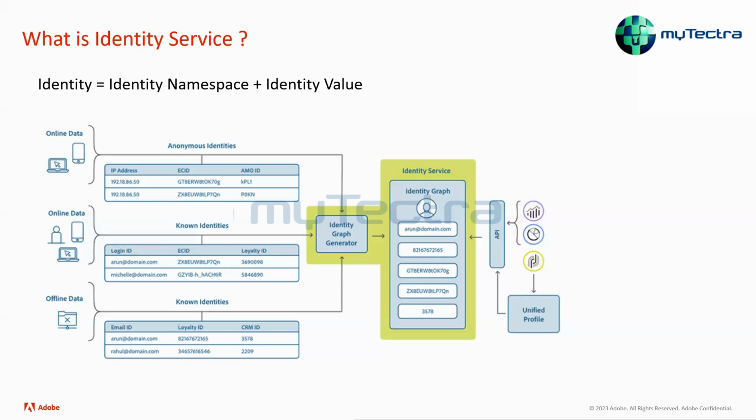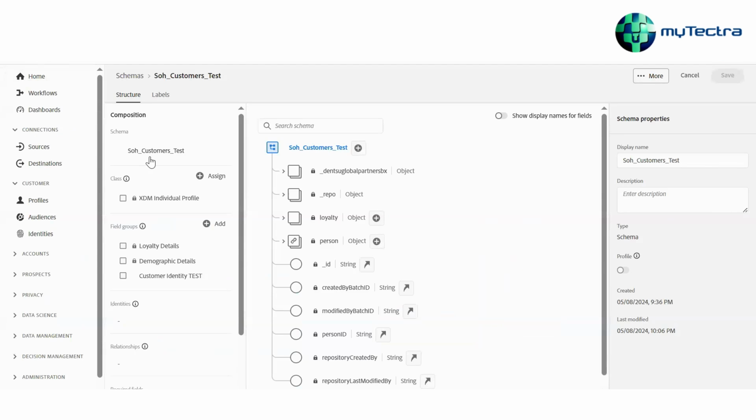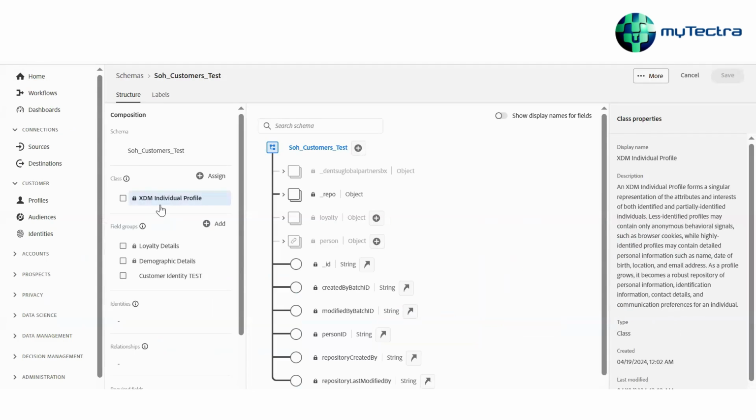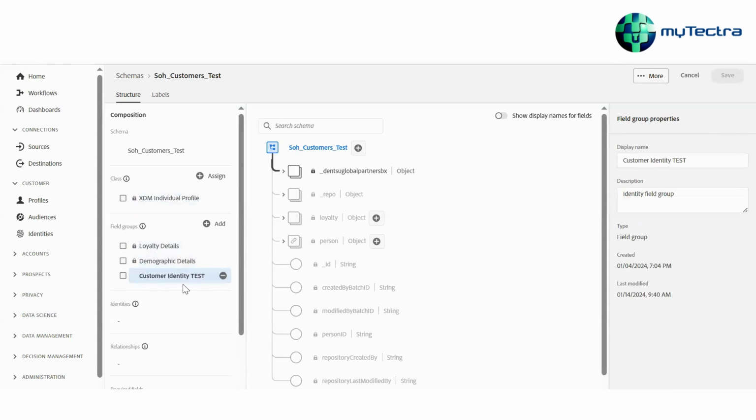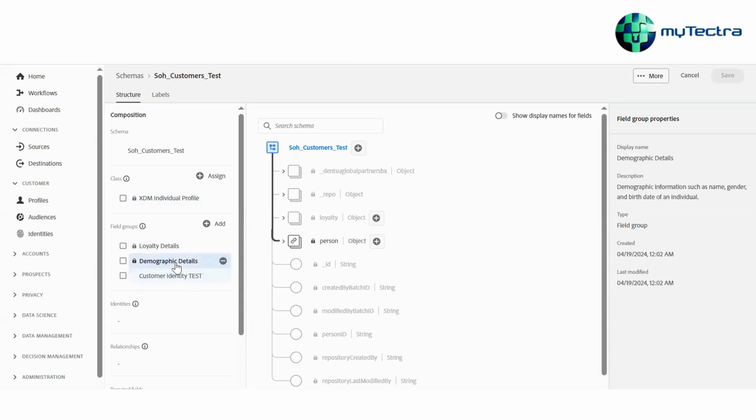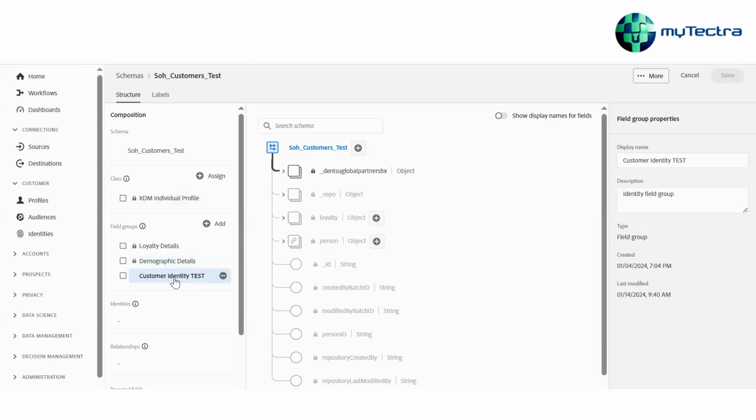Yeah, this is the schema I created. The schema belongs to the individual profile class, and it contains these three field groups: loyalty details, demographic details, and something called customer identity test. I told you that with field groups, a few are out of the box, default, and a few are custom. We can use the default ones. So demographic details and loyalty details are already present. I just use them. I just created another custom field group called customer identity test. It contains only two things: customer ID and transaction.